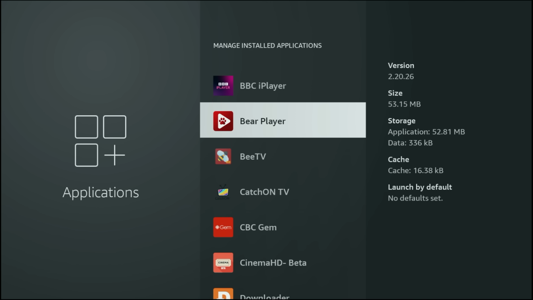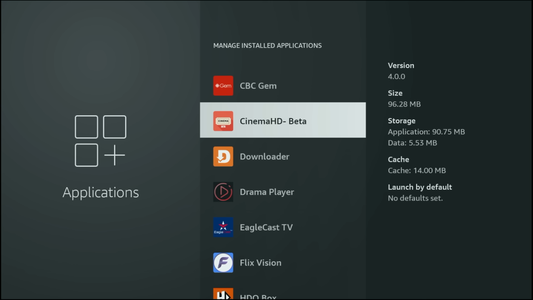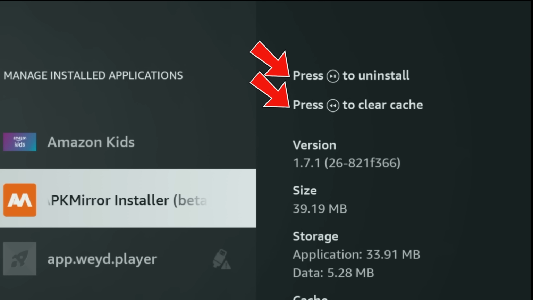Pressing play/pause no longer brings up the uninstall option. Pressing rewind no longer clears the cache. The ability to uninstall apps and clear cache is still there, but the quick shortcuts seem to have been removed. And what used to be one button press now takes several extra clicks. When you're only dealing with one app, that might not sound too bad, but if you're cleaning up a Firestick with loads of installed apps, it is much slower than it used to be.